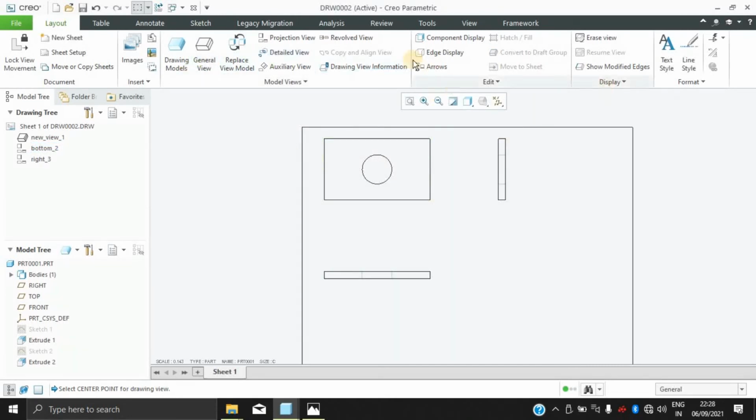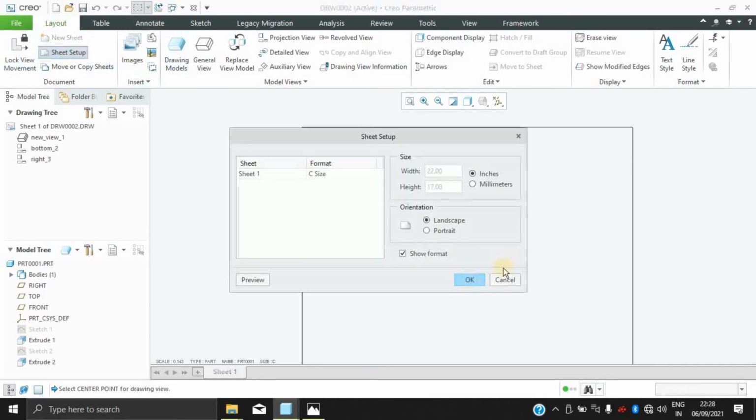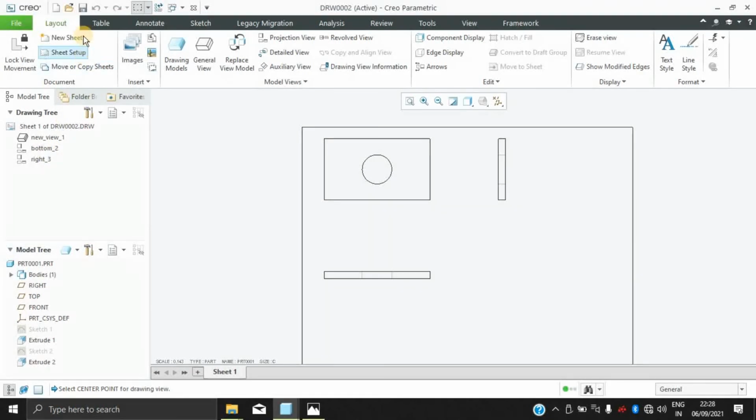Alright. Now here you can see this annotate. This we will use later, but we'll see sheet setup. Okay, we'll click on sheet setup here, and you can also set your sheet over here. If you want it in landscape, rotate, whatever it is, you can do that here. Here is a small menu which, if you have created another drawing and you have to copy from that drawing, you can do.